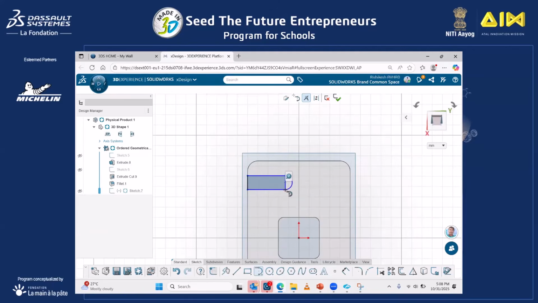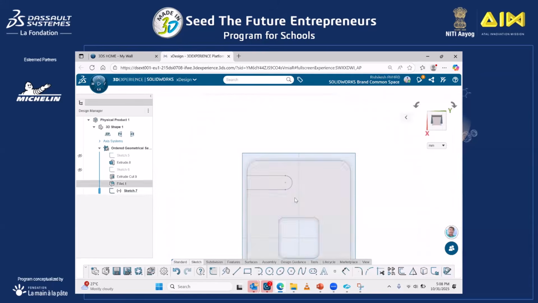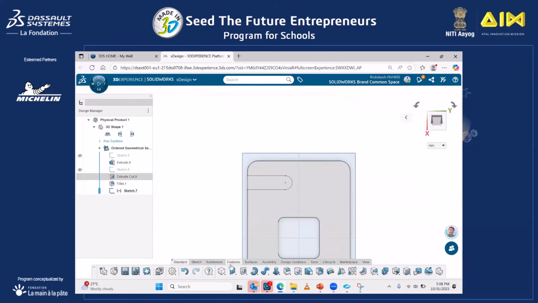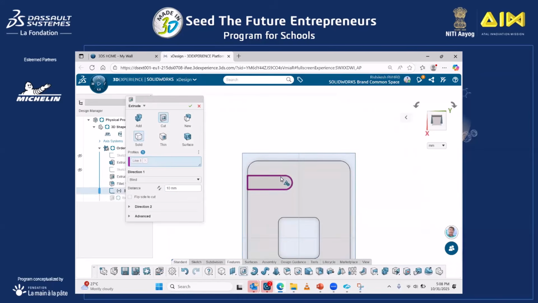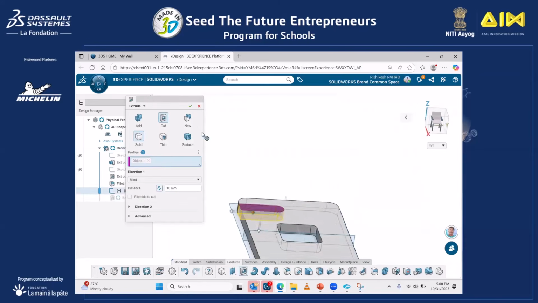Then I have created a tangent arc, which was shown by Ishwar sir, how to use the arc. So here arc is beneficial. Now I'll trim this. Okay, so the modeling has been done. Now I'll cut extrude this. This contour I have selected and it has got cut extrude.